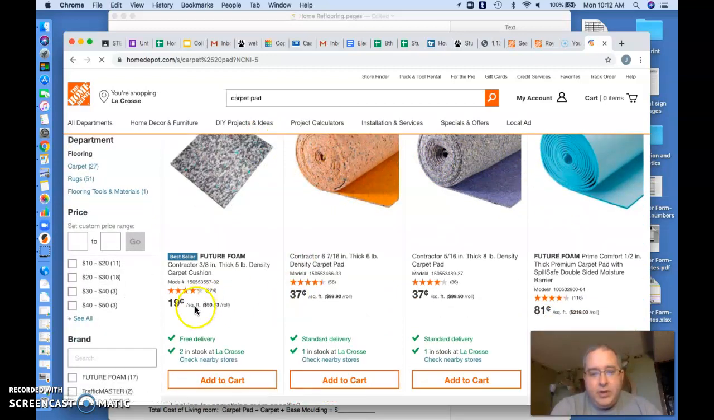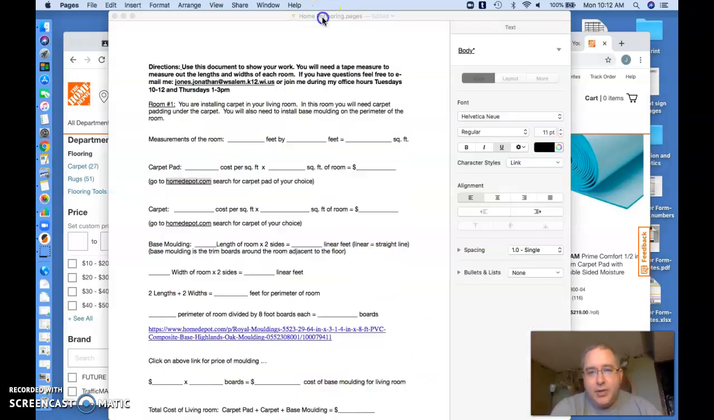If you notice, it tells you the square footage. This one is 19 cents per square foot. This one's 37 cents per square foot. That one's 81 cents per square foot. So then you go back into your document after you've made your choice, put in the cost per square foot, times it by the square footage of your room that you already figured out, and that gives you a dollar amount. Then I want you to do the same thing for the carpet that goes on top.